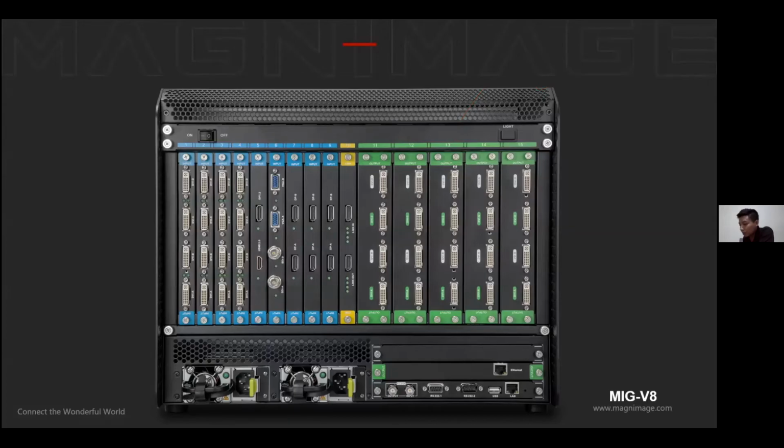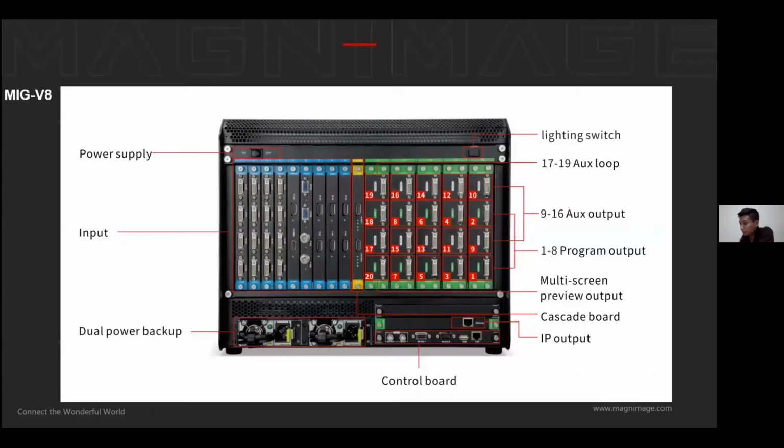It also has a slot design. You can plug out and plug in the slot board from here. The V8 and the switcher, we will also introduce in the next schedule with more details about the function. Even the video will have it.